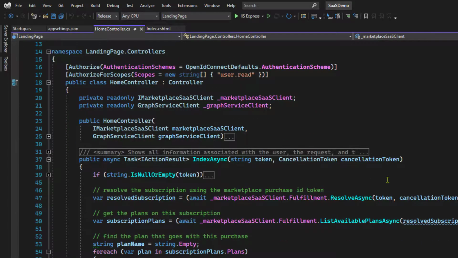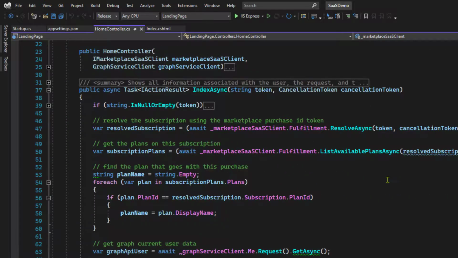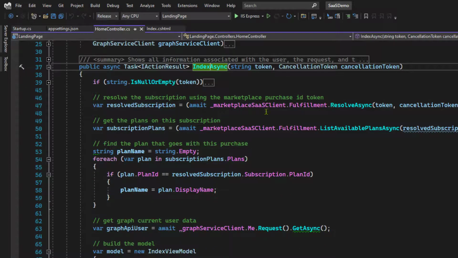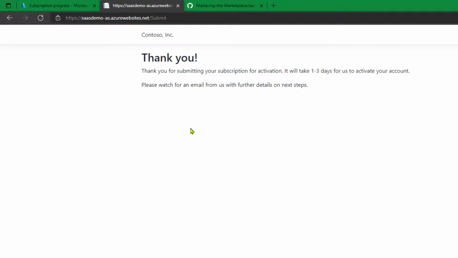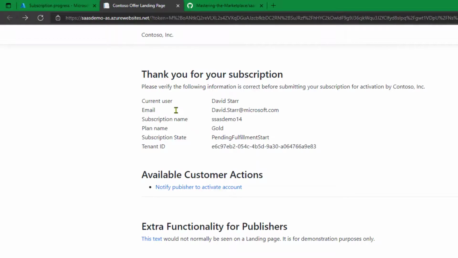So if we scroll down to the action index async, we can see a few things happening here. Let's scroll down just a little bit more. And this is a very, very simple action. What it does is it simply takes in the token that we saw on our landing page. Let's revisit our landing page for just a moment to see what I'm talking about. Here's our landing page thank you note, but let's go back one.